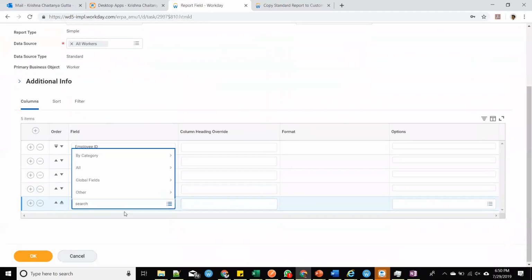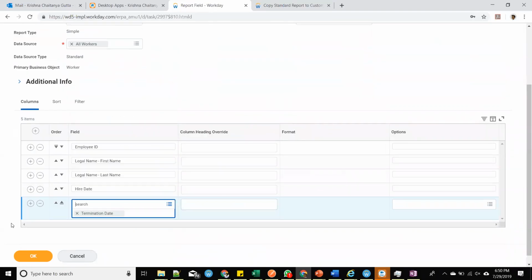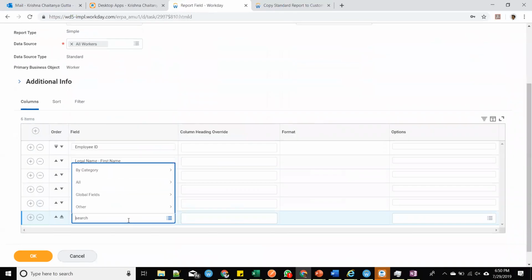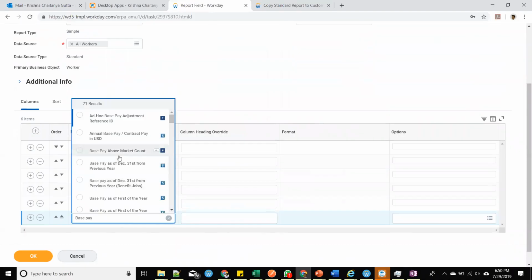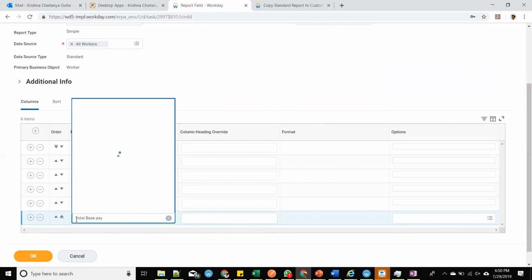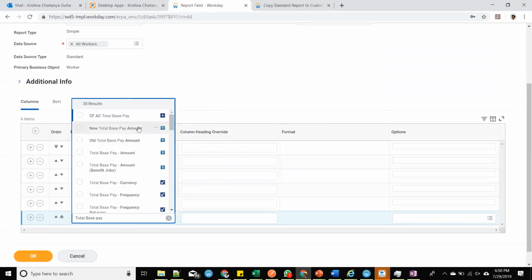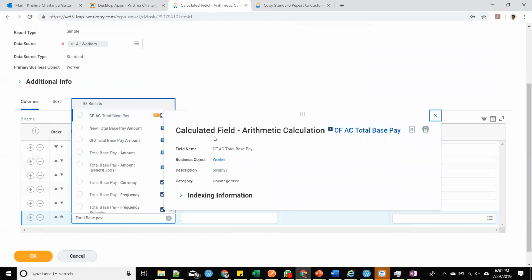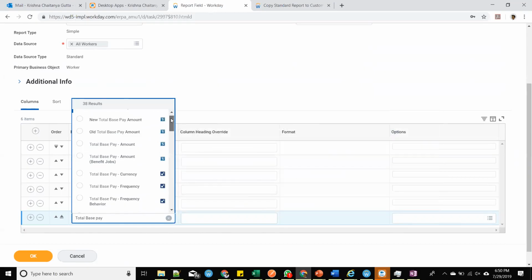So let's pick termination. I also want the base pay. Total base pay. We see there are a lot of total base pays here because this is a calculated field. This is not a Workday delivered field. You don't see any Workday delivered text here, right? This is a calculated field.